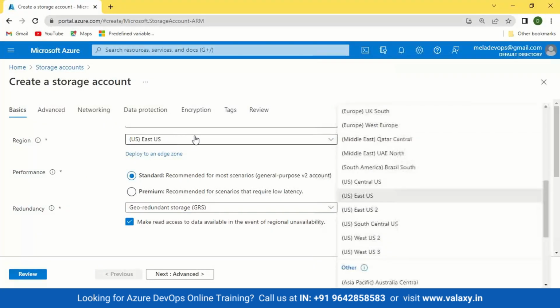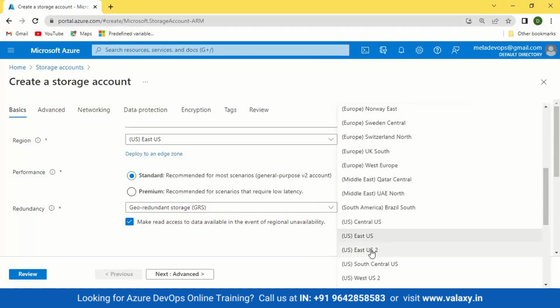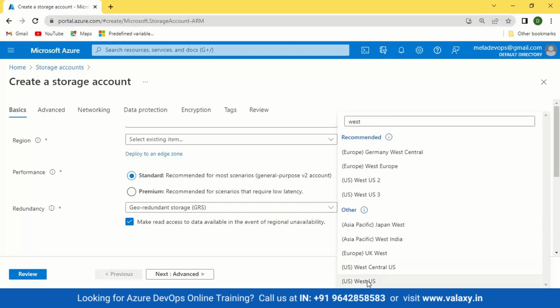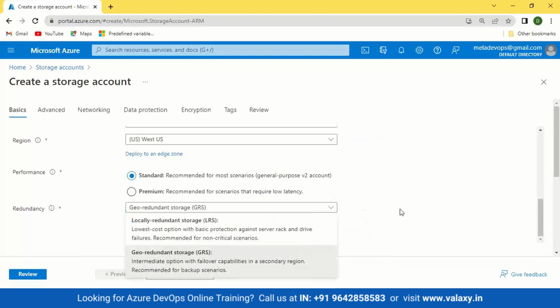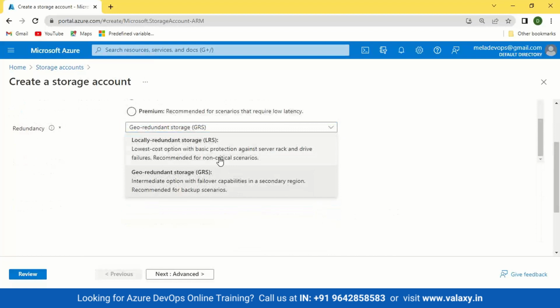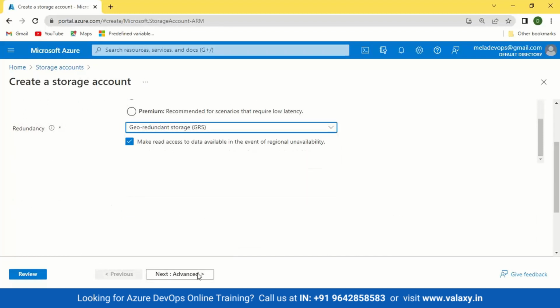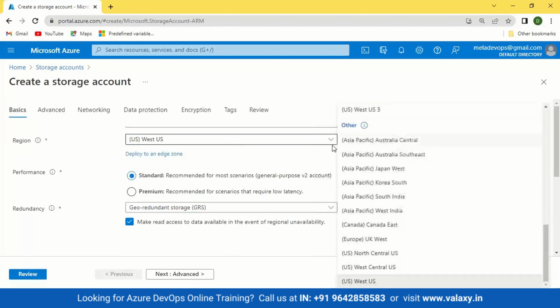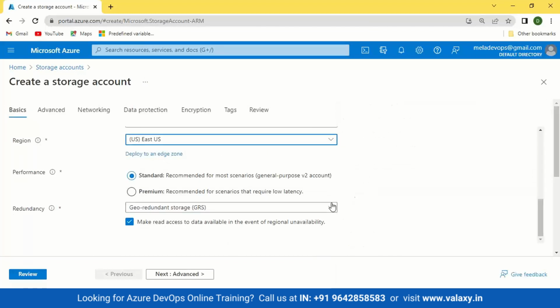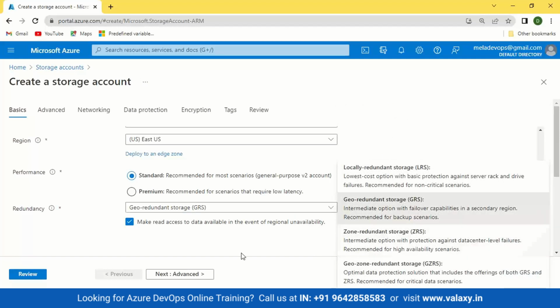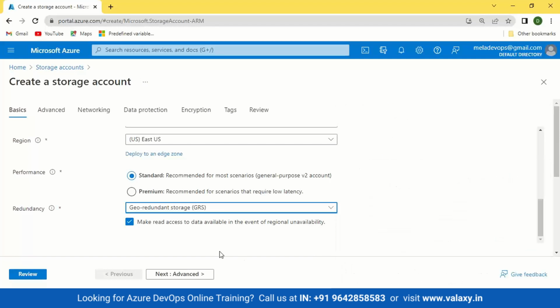So let's test it. If I select West US, okay, West US. See this. Do you see it? It doesn't have ZRS. It just has LRS and GRS. Now if I go and select East US, you will see that, see, the ZRS option is also there. So the ZRS option is not available for all the regions. It is only available wherever there are 3 zones available.